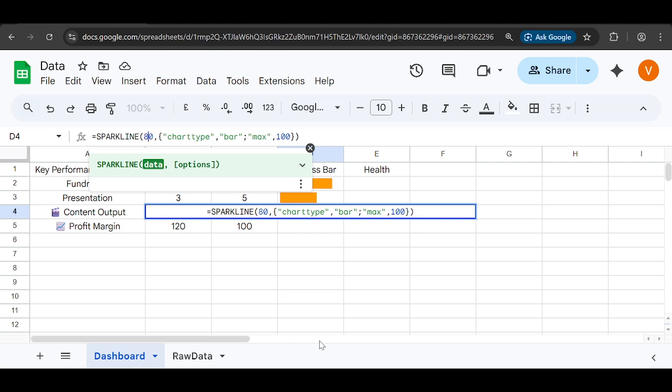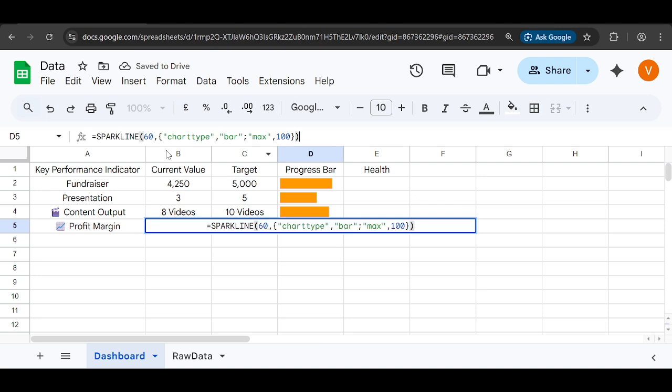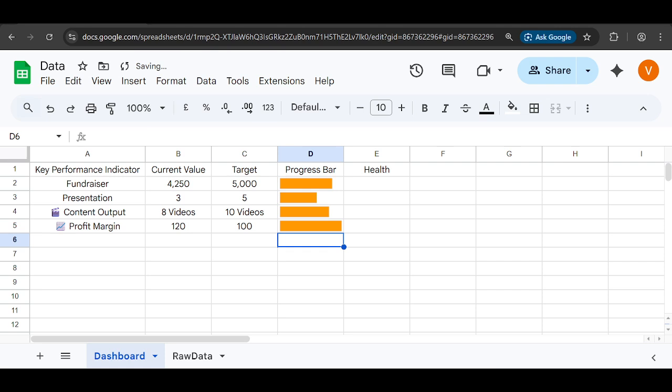Finally, add profit margin. Set the current value to 120% and the target to 100%. In the progress bar cell, type =SPARKLINE(100, {"charttype","bar";"max",100}). Because you're at or above the target, the bar fills the entire width. In the health column, insert a green circle to show it's in great shape.